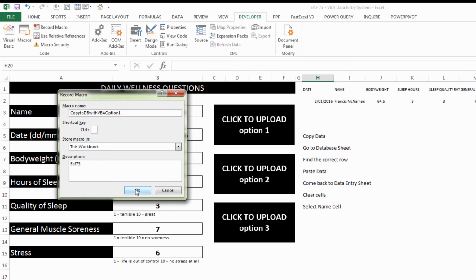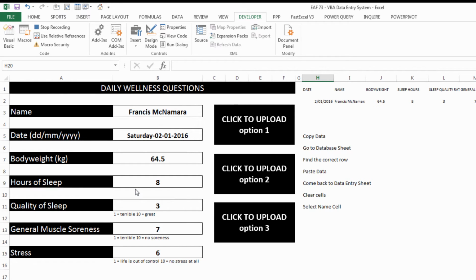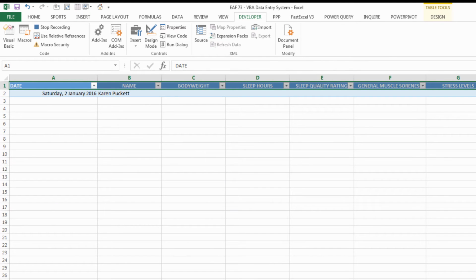As soon as I click OK, it's going to start recording, and you can tell that because now instead of Record Macro, it says Stop Recording up in the top part of the toolbar. Select the cells we want. Hit Control C for copy. Go to the database sheet.